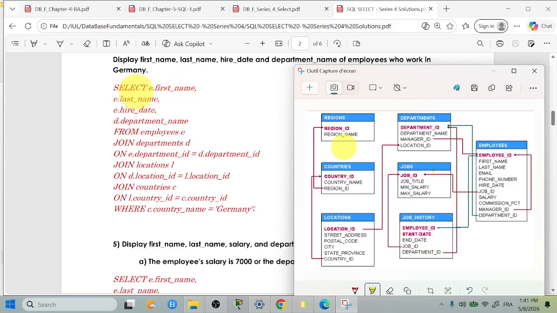So select E.first_name, employee first name, E.last_name here, E.hire_date, all these attributes from the table employee, right? So E.hire_date. Then from D we want D.department_name. All these who work in Germany, this is the filter. Okay, so we are done with the select part here.